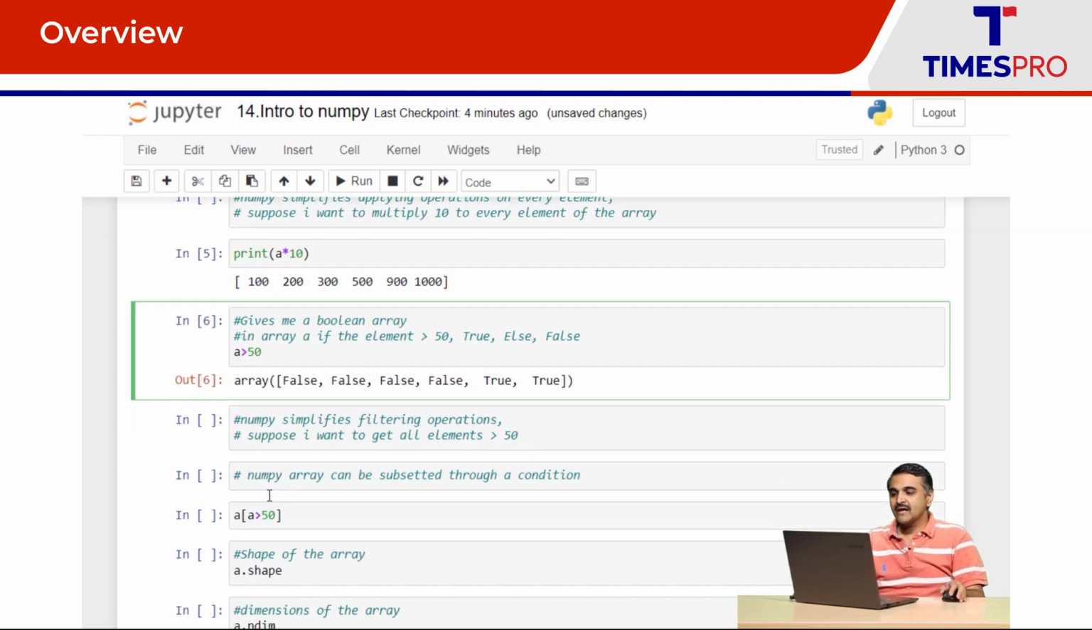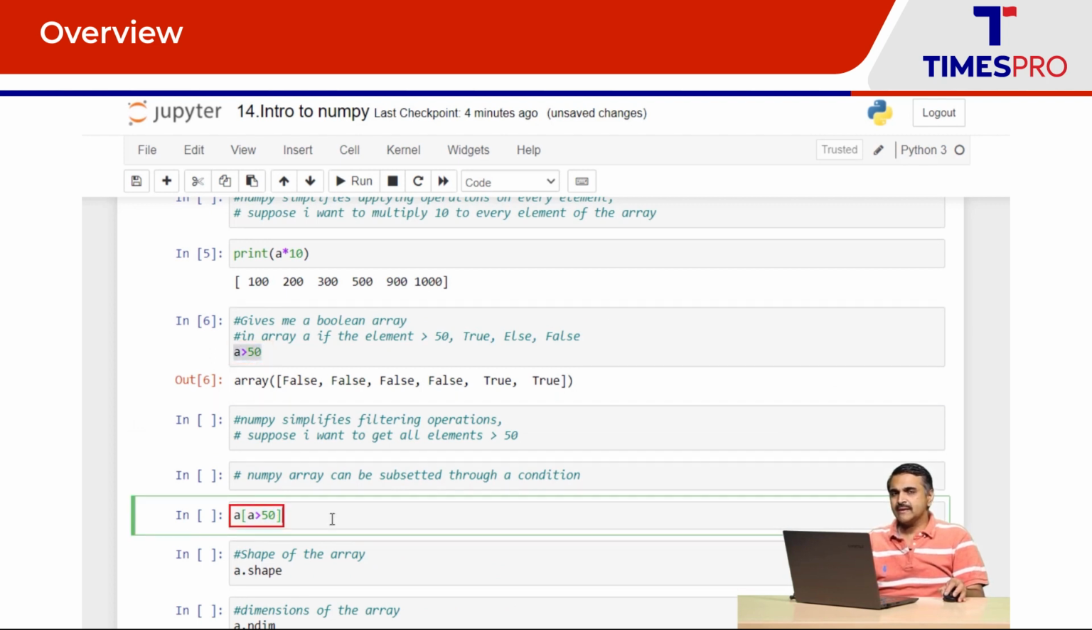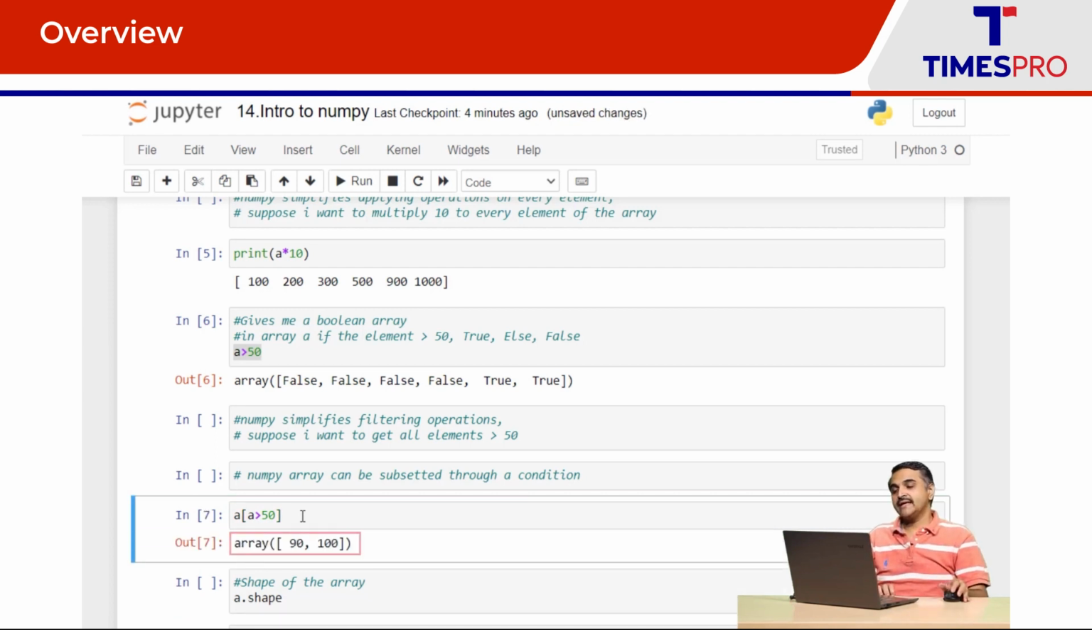Now let's put this condition A greater than 50 within a subscript and let's try to subset a Numpy array through this condition. A within square brackets, I specify this condition A greater than 50. So let me execute it. You're going to get numbers 90 and 100 of this subsetted Numpy array. What do I mean? We have conditionally subsetted the Numpy array, which means that we are going to filter out elements of the Numpy array which satisfy this condition A greater than 50. Only those elements which satisfy the condition.